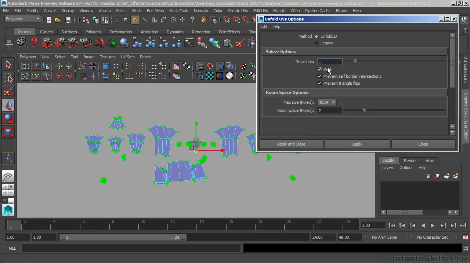And the first one I want to now use is this pack. Earlier, we unchecked this. This time, I want to make sure that that's active so that all of my UVs will be packed into the 0 to 1 texture space. The next thing I'm going to change here is the map size. I'm going to be using a 2K map or a 2048. That's the amount of pixels squared.